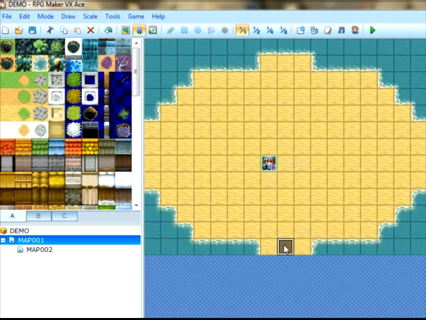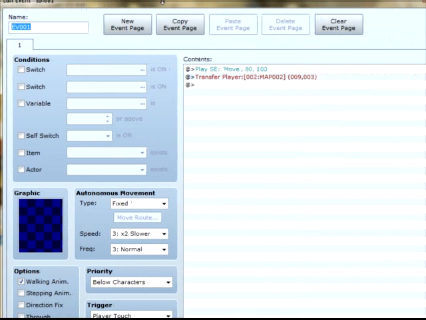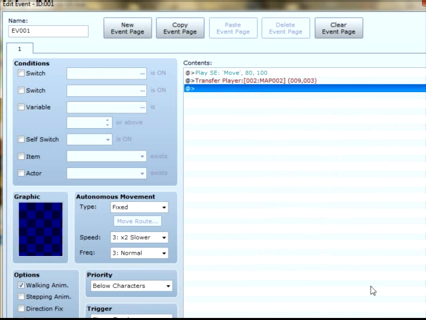And a good feature about this is it already comes with a sound, which is move, like this. And that's used a lot. It's my favourite sound effect. How sad is that?